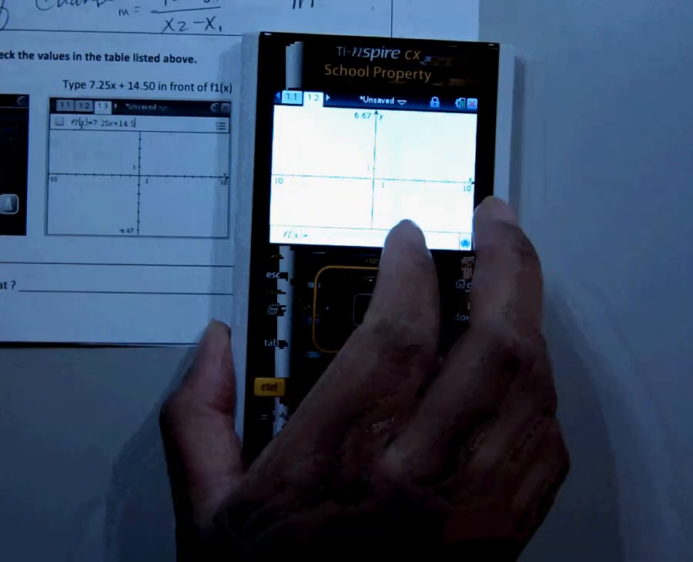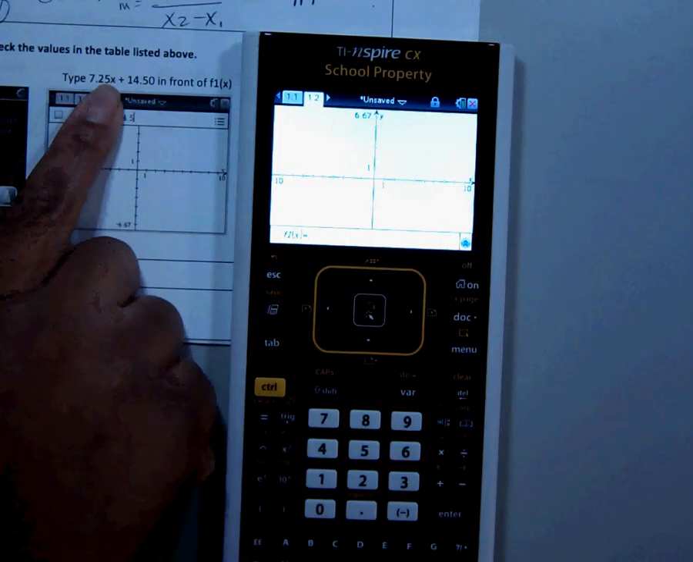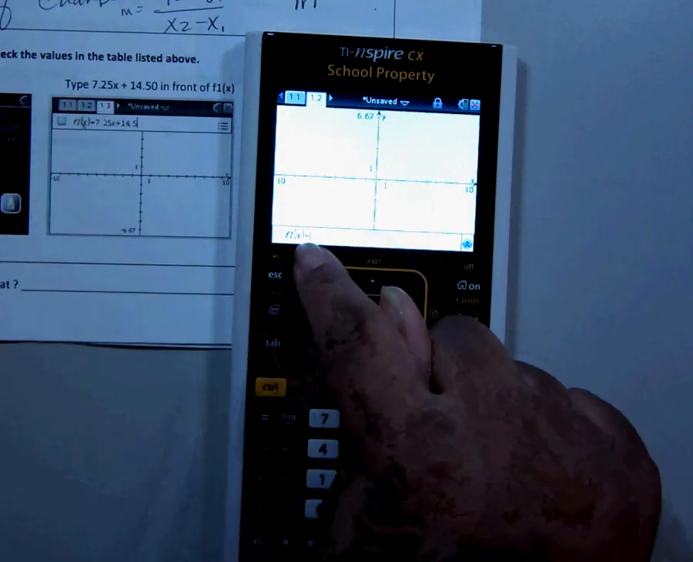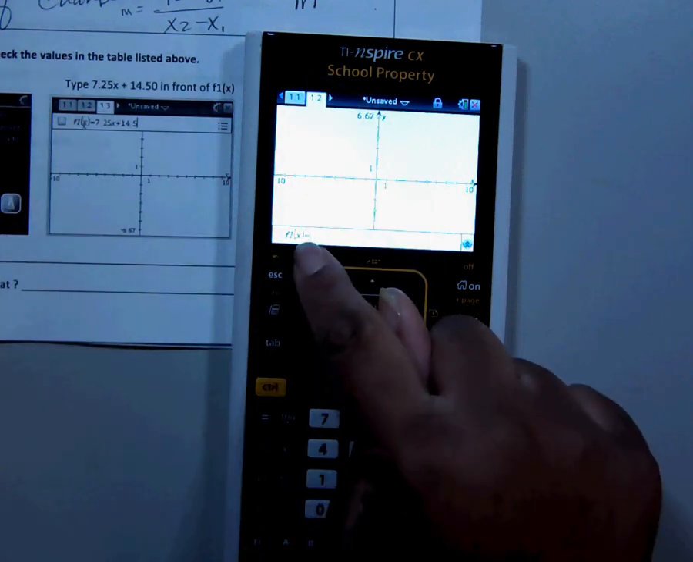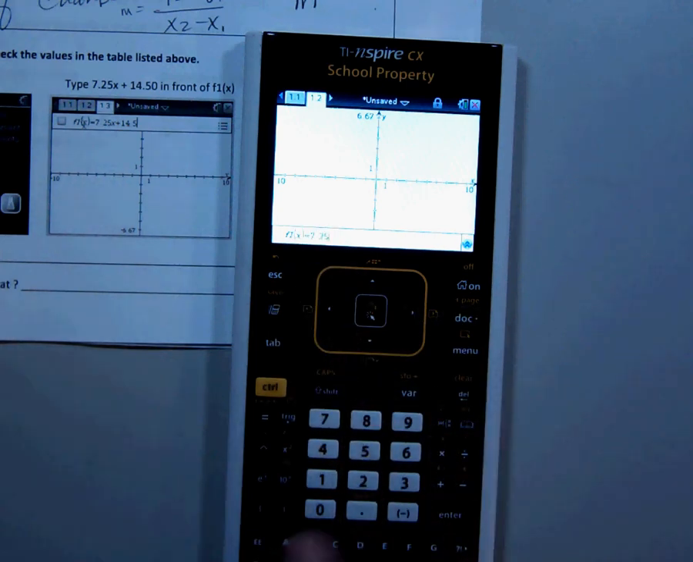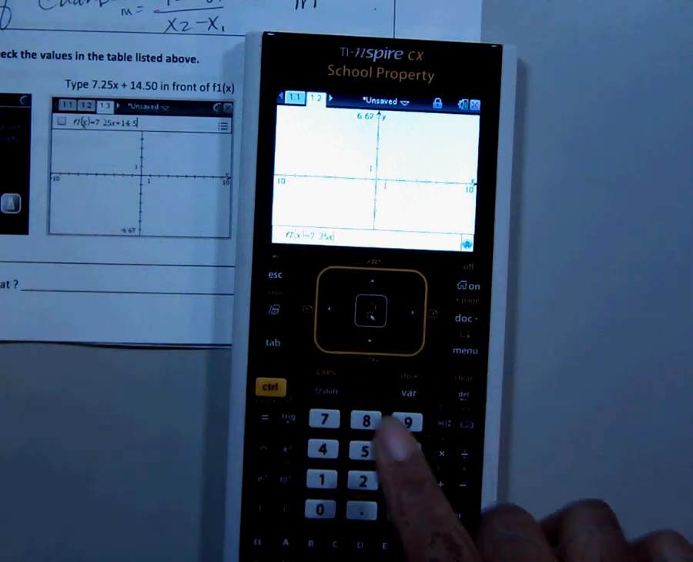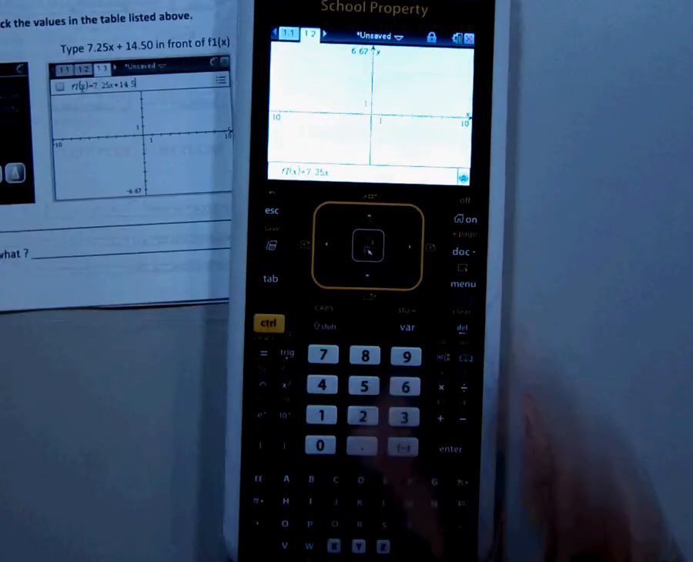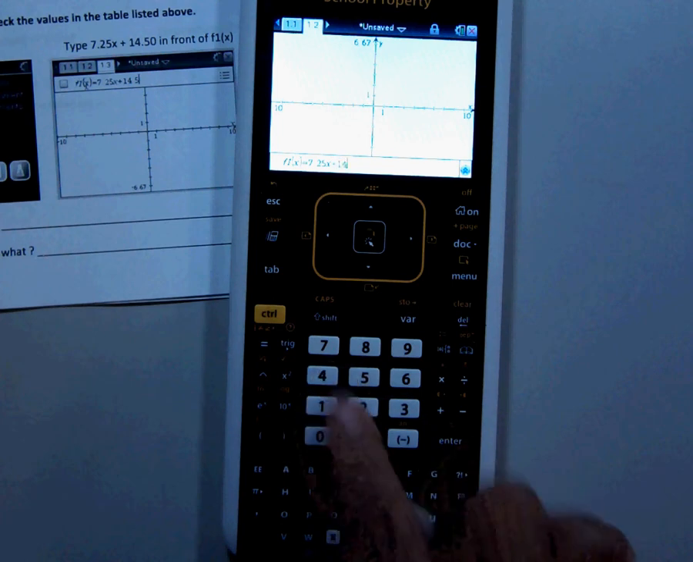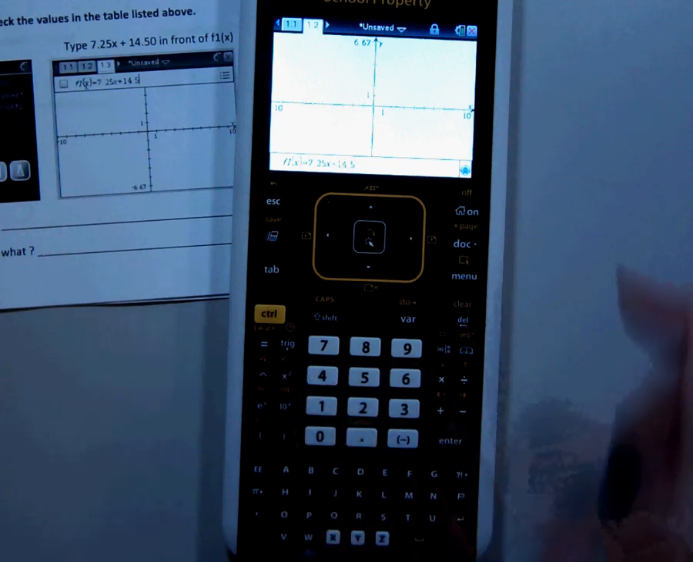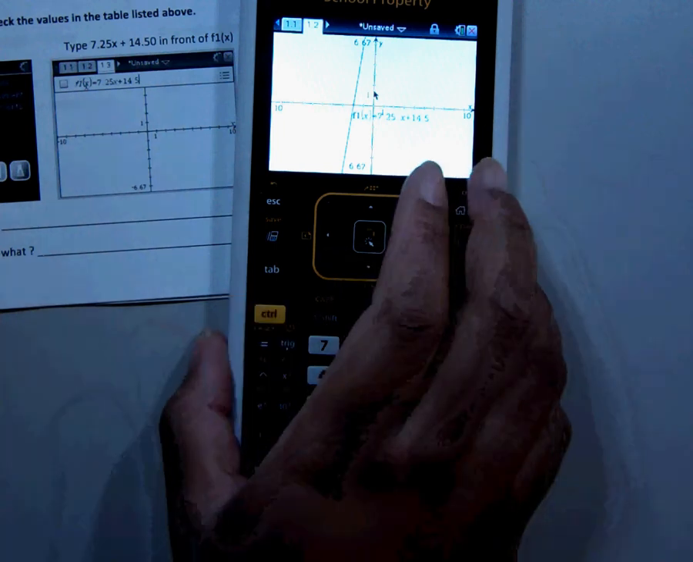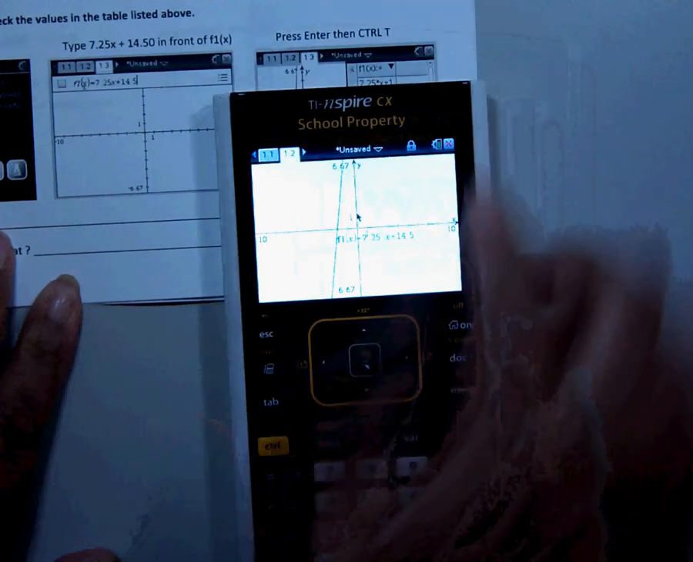But now that we're there, I want us to type in the function so that we can check the table. So it says f of x already. So what you have to do is just put in the pattern, the slope. The x is at the bottom of the calculator down here. And then you put plus 14.5 and press enter. And there's the graph.